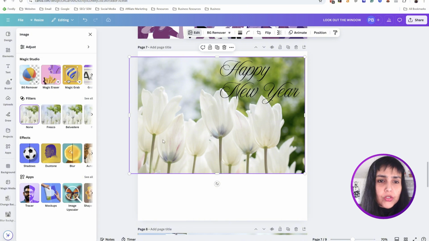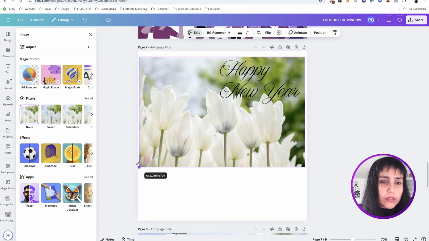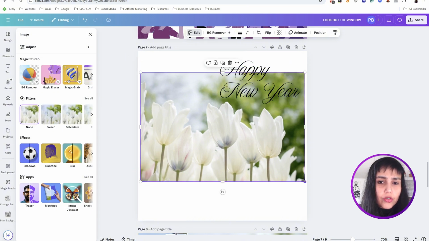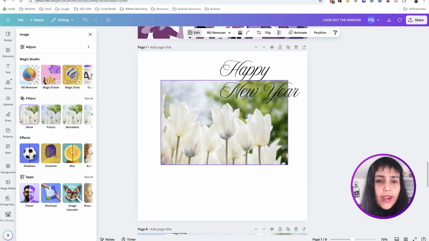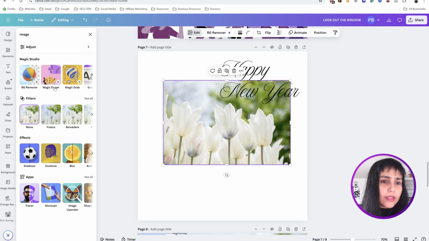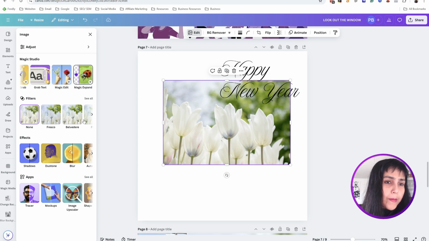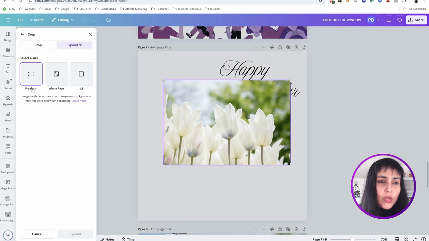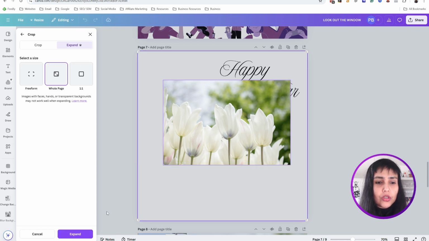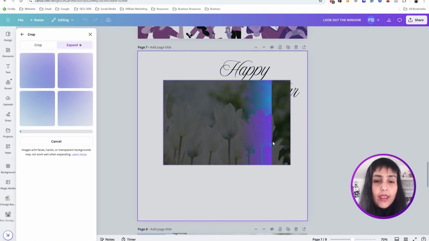Here, all you have to do is go to Edit. I want more green area. I want the flowers to stay the size they are. And then you go to Magic Expand and you say whether you want freeform, like how big you want the image, whole page, or one-on-one. Let's say in this case, I want whole page. So I just click on that and I expand. And now the AI tool is making your image bigger.